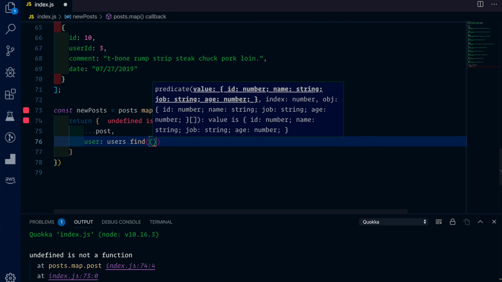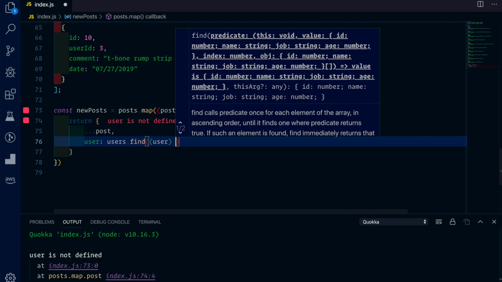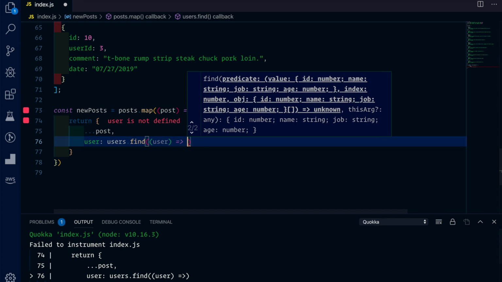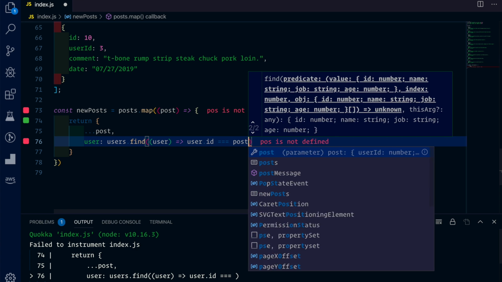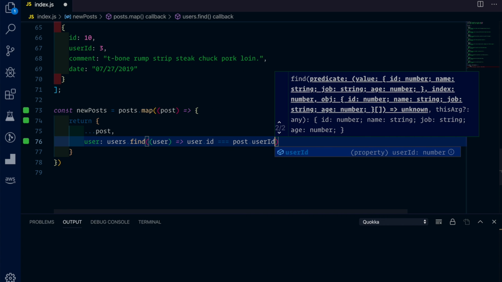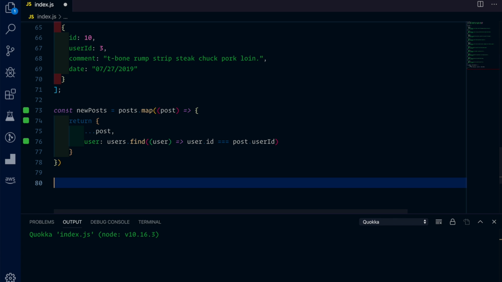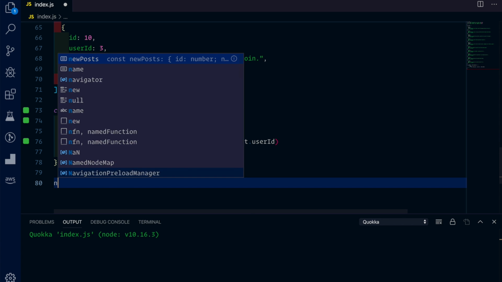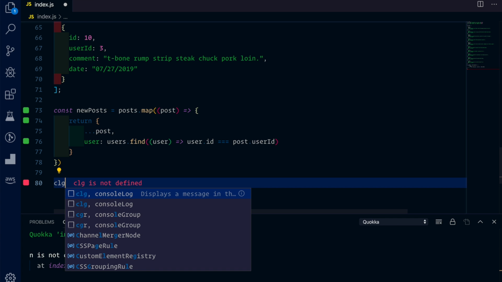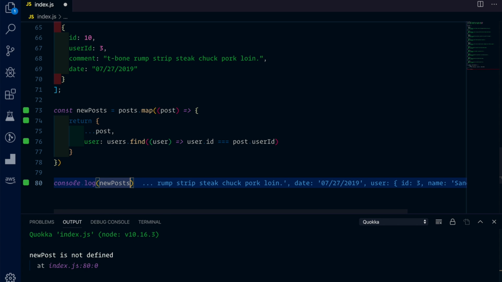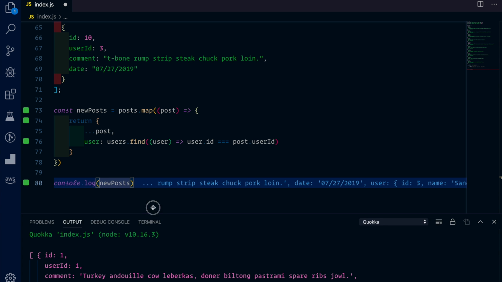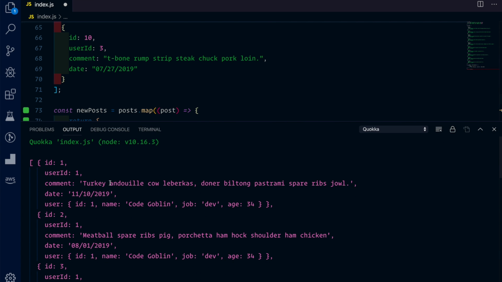Okay, so now we're going to say user, and then put our little arrow function, and then we're going to say user.id equals post.userId. And then we're going to console log that and see what it returns. It's going to look a little bit funny just because of the way that Quokka prints everything out, so you won't get to see everything in full detail. However, oh, there you go. It actually is going to let us see everything in full detail.